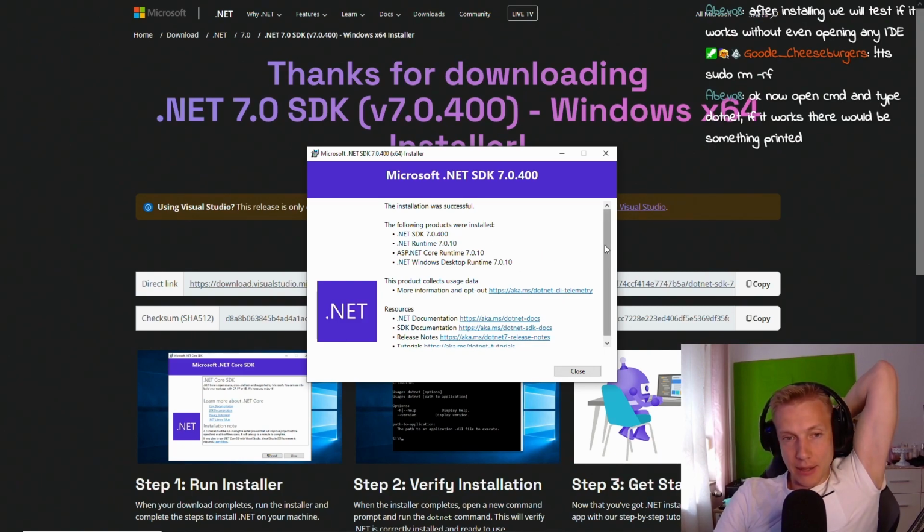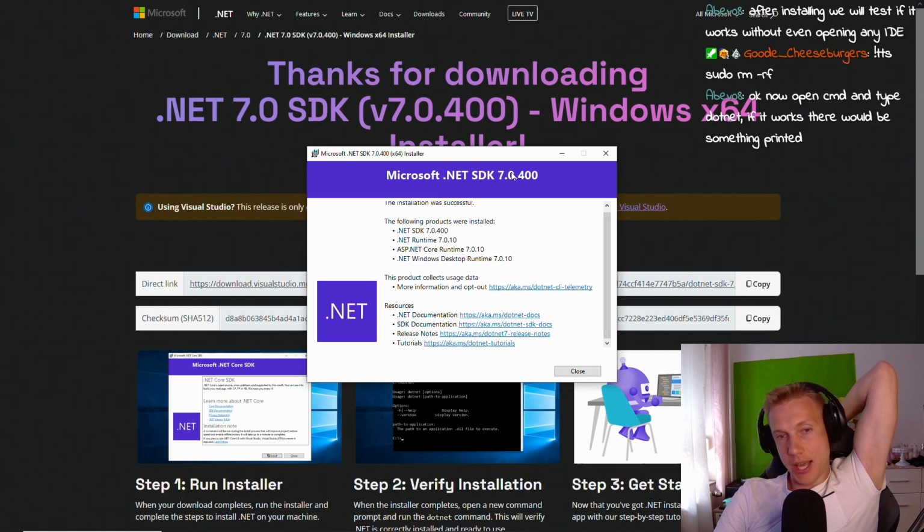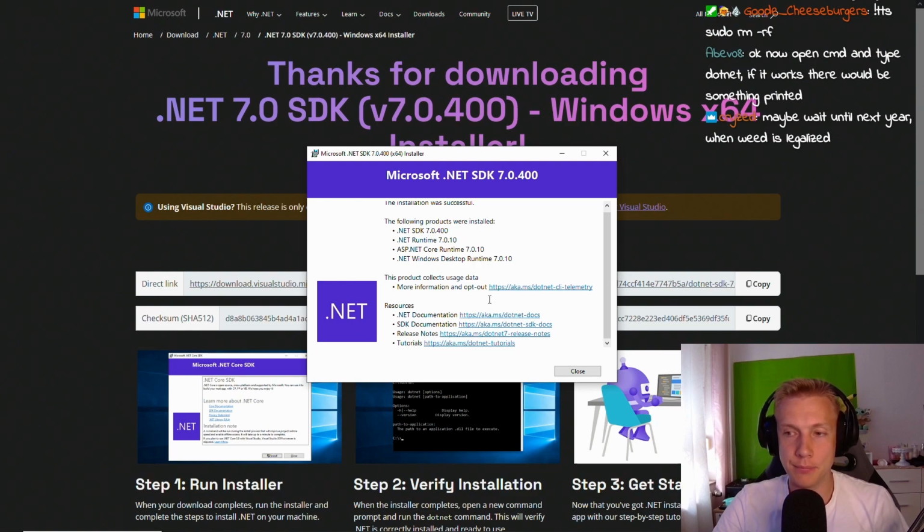Okay, so we have downloaded and installed the .NET SDK. I don't know exactly what that does. What does it do? Open a CMD and type .NET. If it works, there should be something printed. Is this like some sort of compiler?